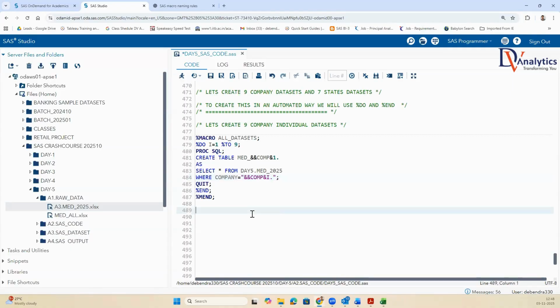Clear now? You know what will happen if I run this program? It will create made Apollo, made Cipla, made Geno, made Religare. All 9 datasets are going to be created. Now let's run this program. How do you call the macro name? Percentage all datasets. Yes.